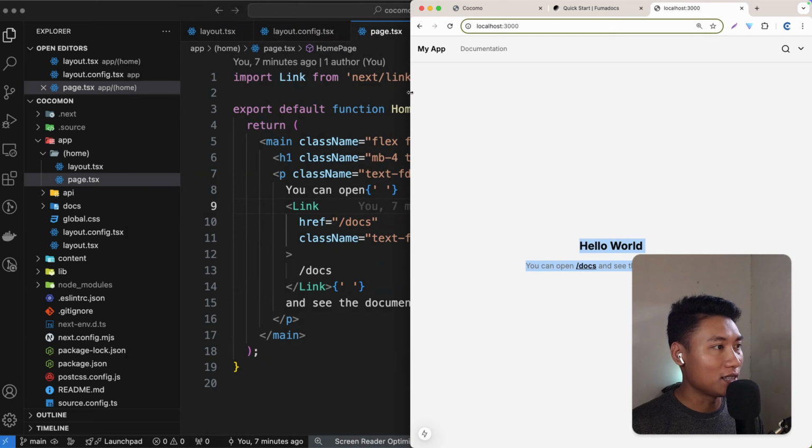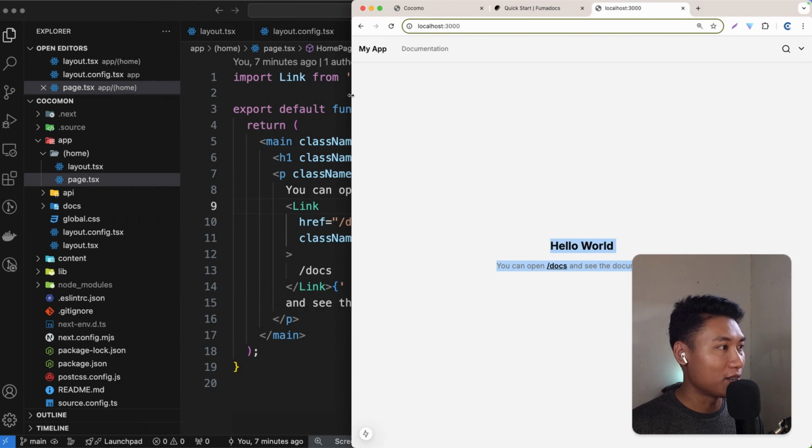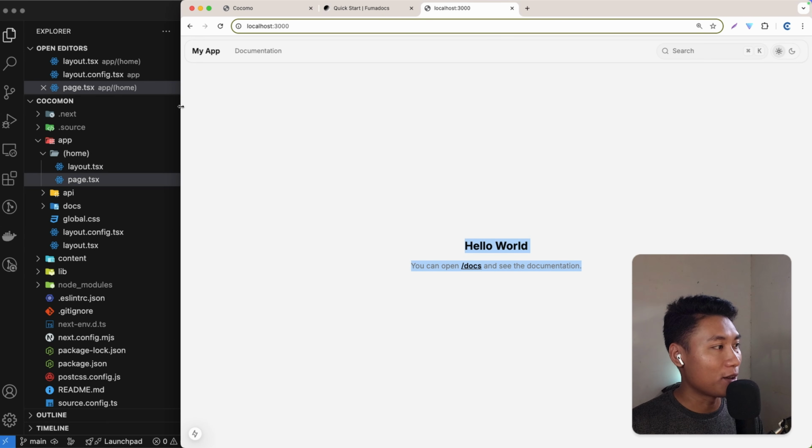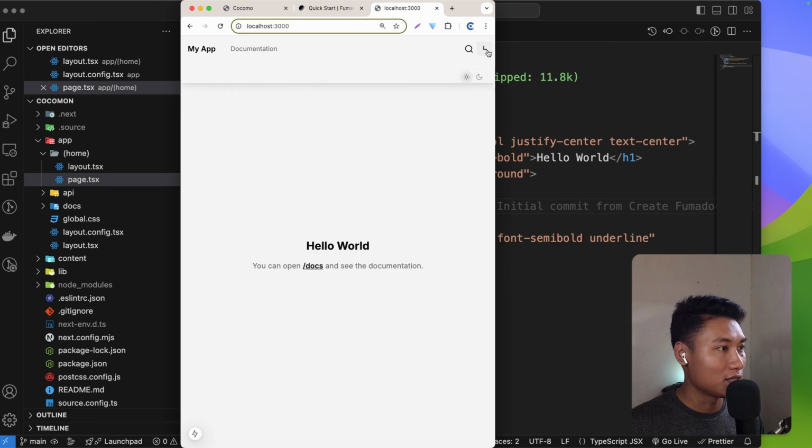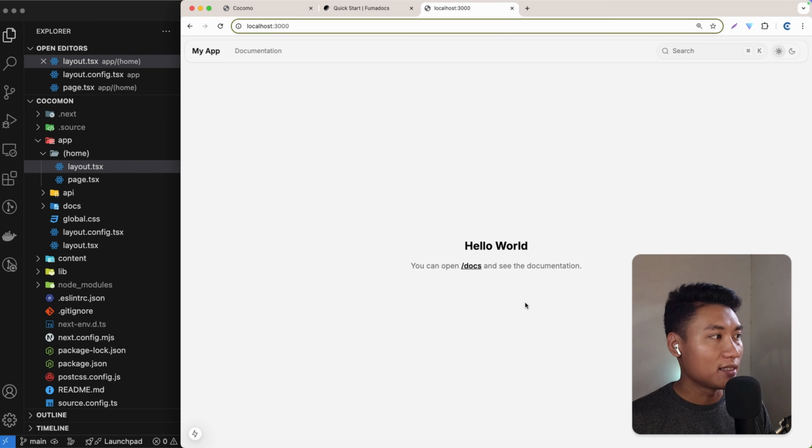So basically, the navbar is just written by Fumadocs UI, so we don't have the ability to change the navbar anyway. But the navbar is just great. Of course, this is responsive out of the box, as you can see. Just looks great. So how do we add the nav item here, because now we just have documentation.